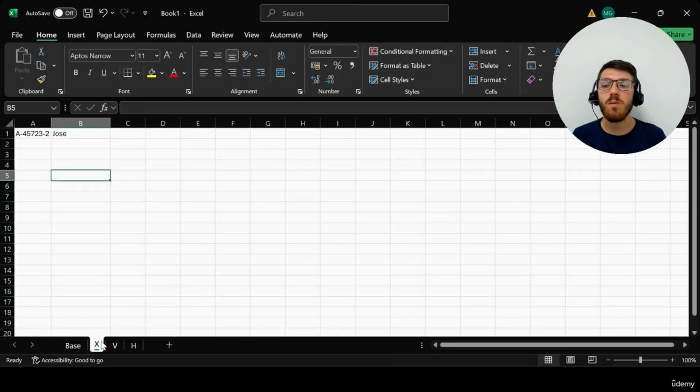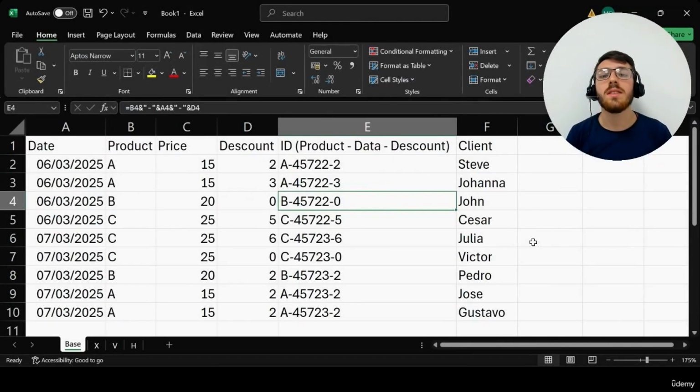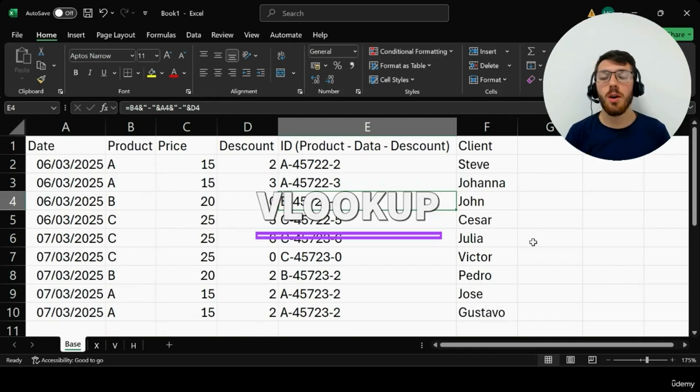In our next class, we're going to see the VLOOKUP. Hello everyone, welcome to more class. And as I said before, in today's class we're going to see how the VLOOKUP works.